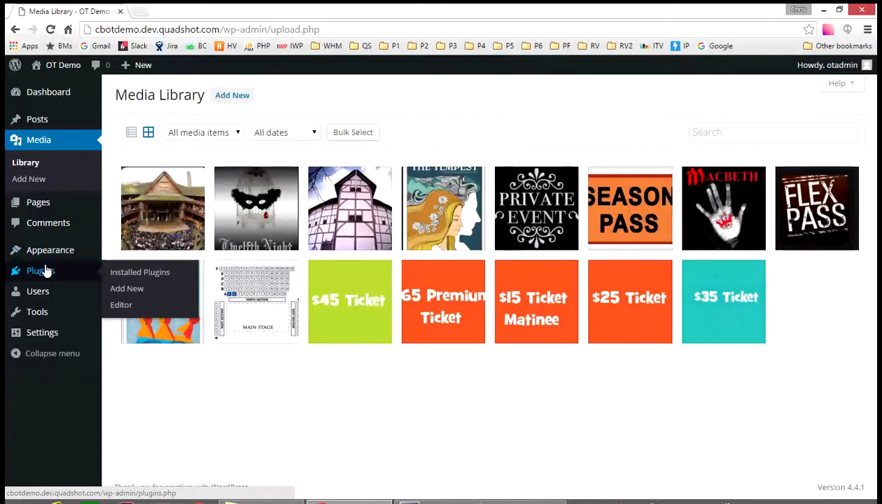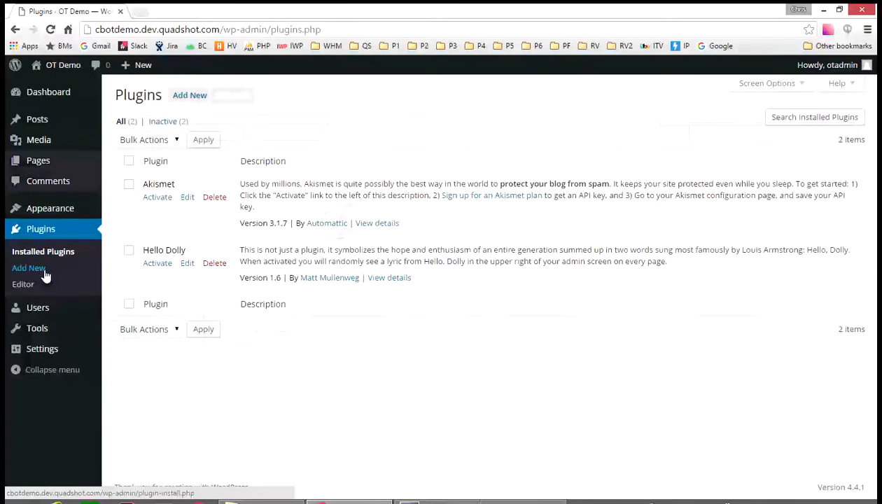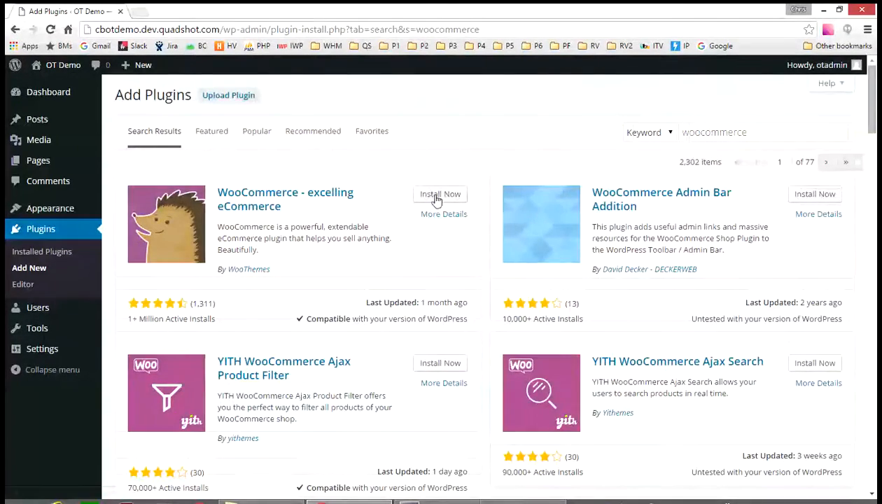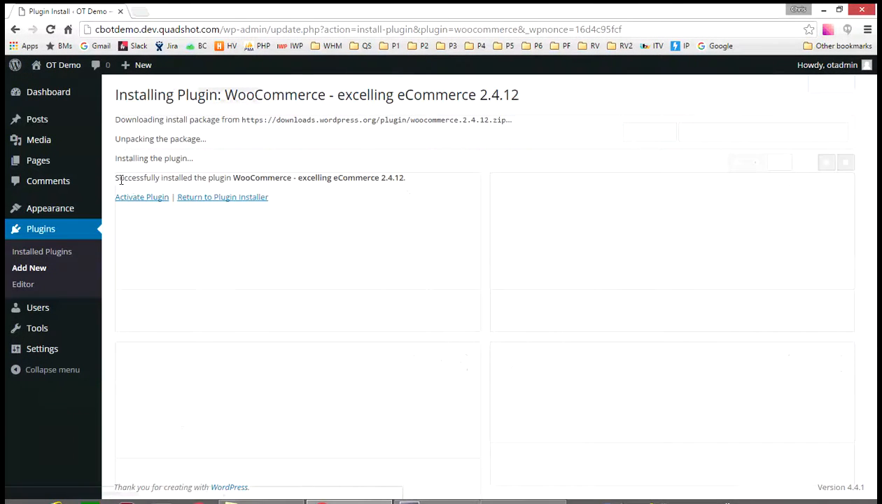The first thing we're going to need to do is to install WooCommerce. OpenTickets Community Edition is built on the framework of WooCommerce, so that's an essential requirement before we start. So I'm in the Plugins tab. I'm going to add new, and I'm going to search for WooCommerce. There it is, and I'm going to click Install Now to install WooCommerce. It installs very quickly, and now I'm going to activate the plugin.